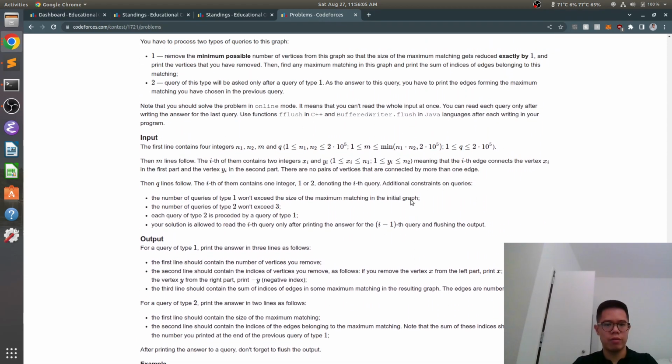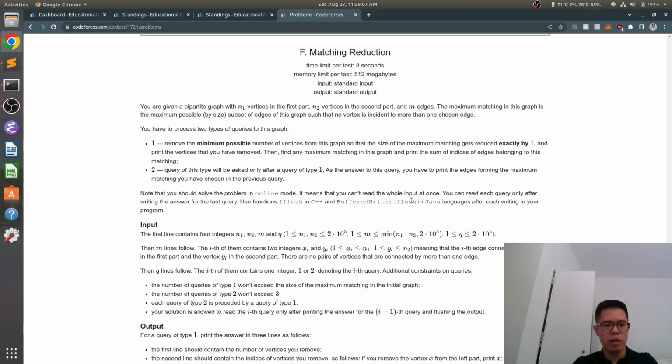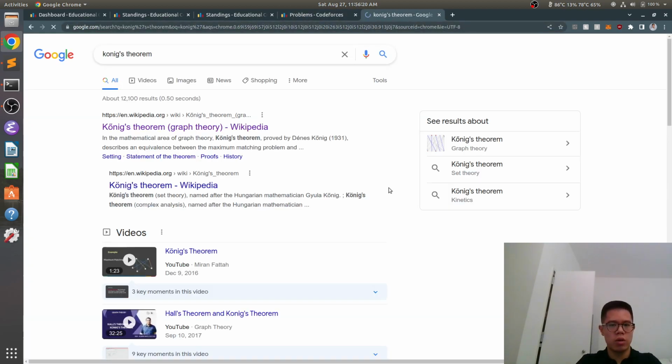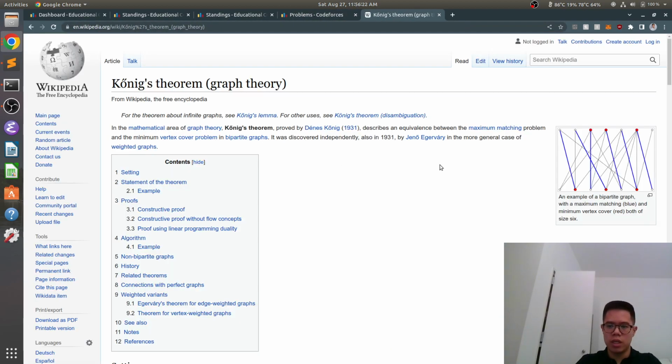All right, lastly, problem F. Problem F involves finding a maximum matching and then gradually reducing it one at a time, and then, if necessary, printing the edges that we need. This problem is entirely Koenig's theorem. Koenig's theorem says that in a bipartite graph, the size of the maximum matching equals the size of the minimum vertex cover.